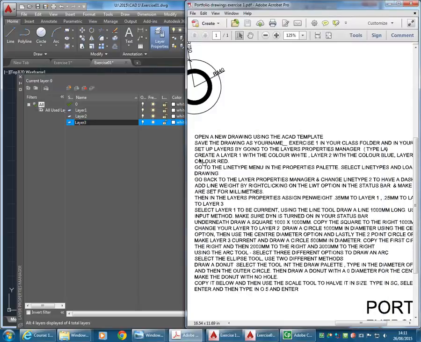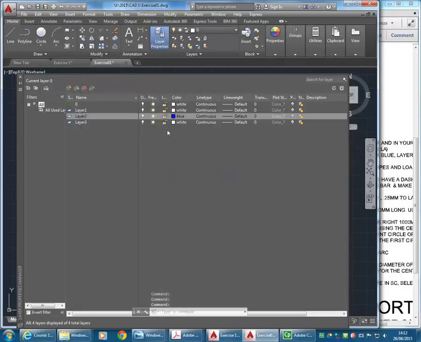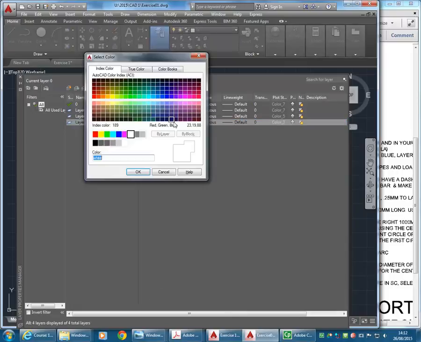And so the first layer, layer 1, is going to be left white. Layer 2 is going to be blue. Remembering the standard colours are at the bottom here. And then layer 3 will be red. So again, not up here, but down the bottom you have that colour number 1, which is red.